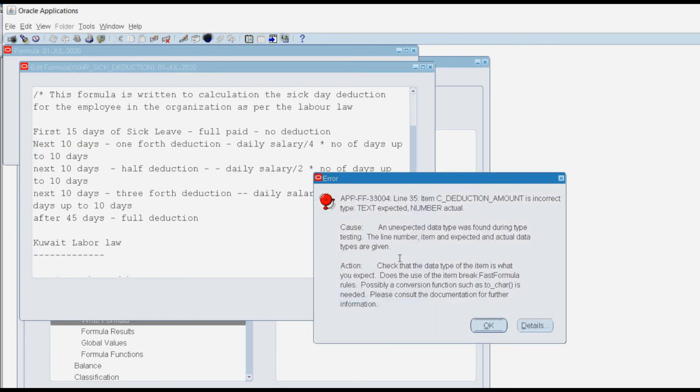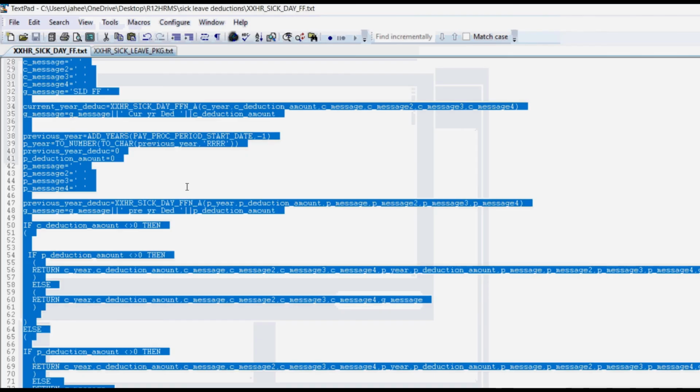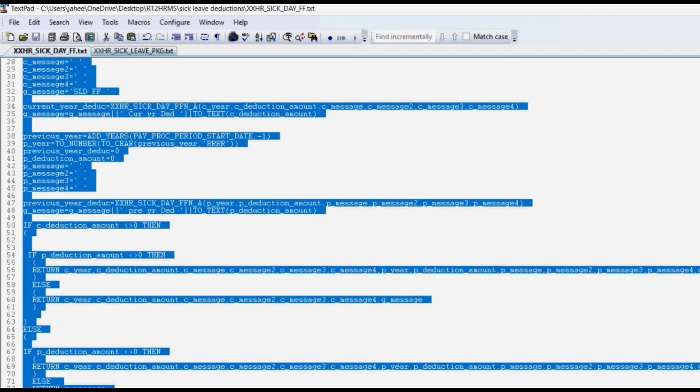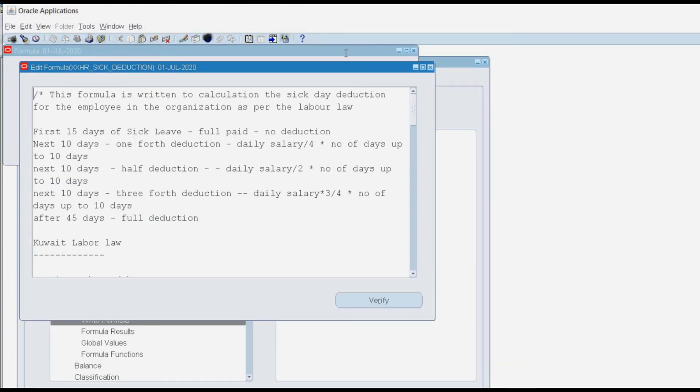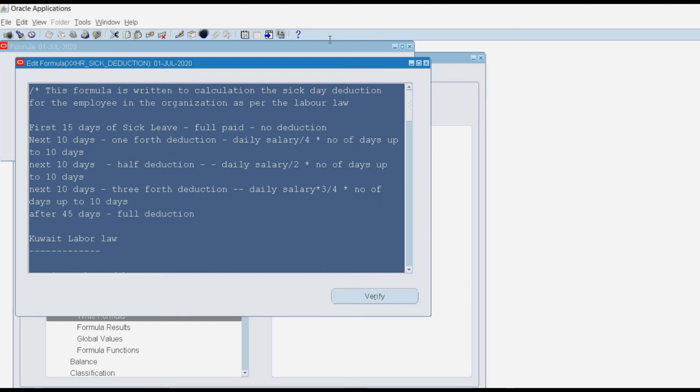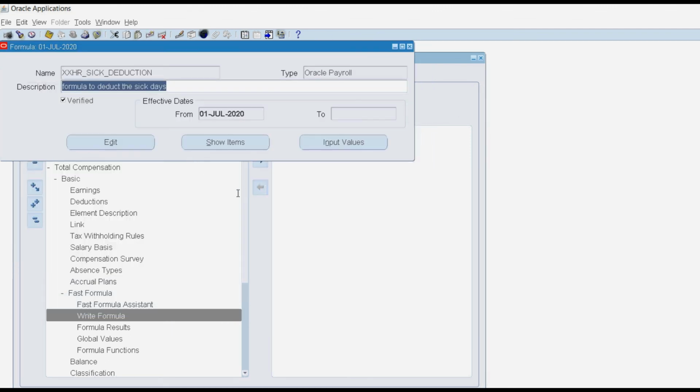Let's compile. Now it's saying that c underscore deduction mode is incorrect. The text expected, number is actual, which means the system is expecting a text, but we are trying to print the number. So I'm converting the p underscore deduction amount and c underscore deduction amount to a text type. Let us copy the code and paste the code now. Yeah, it's compiled successfully. Good. Now our formula function is compiled successfully.